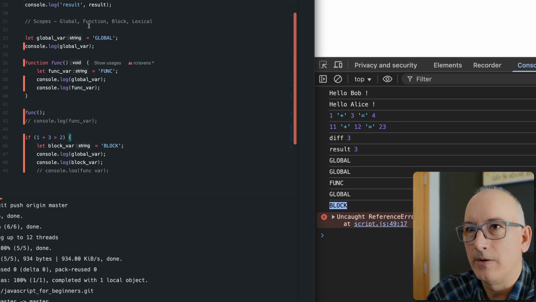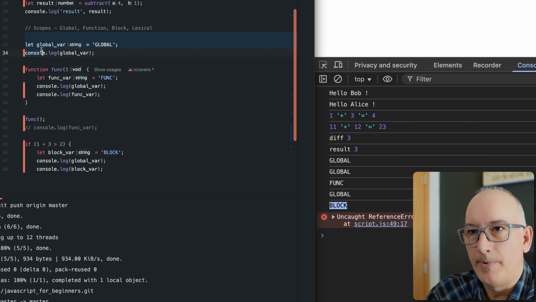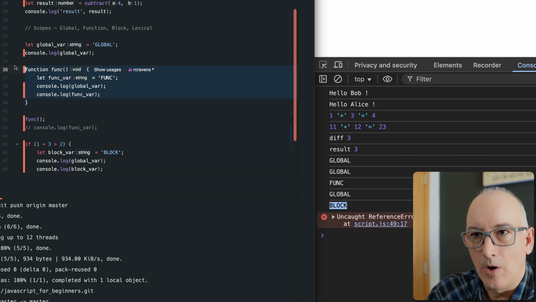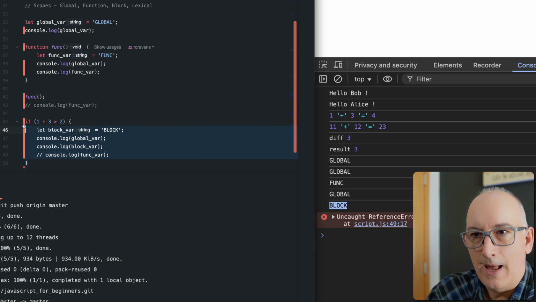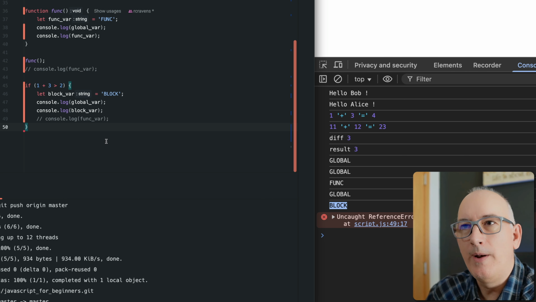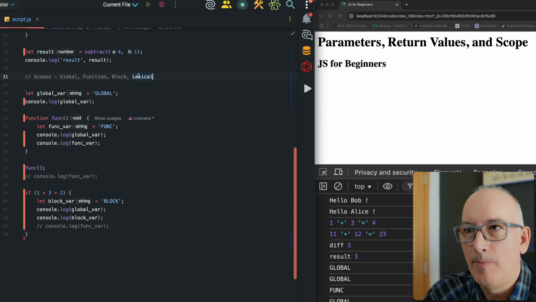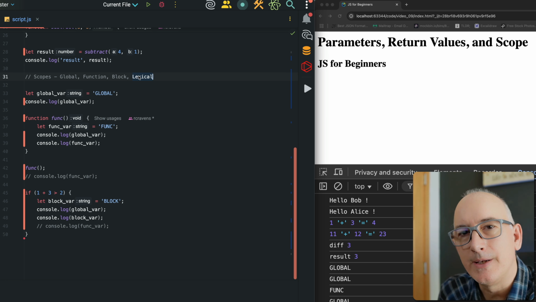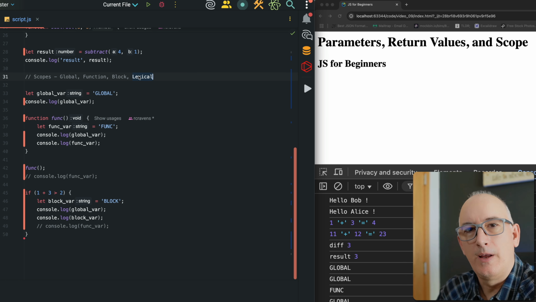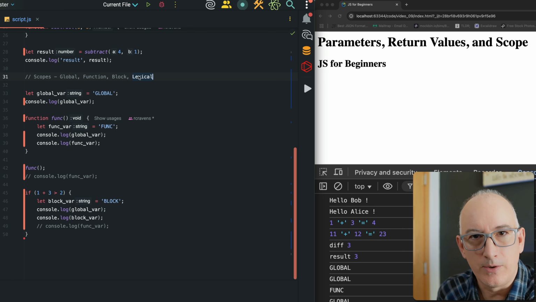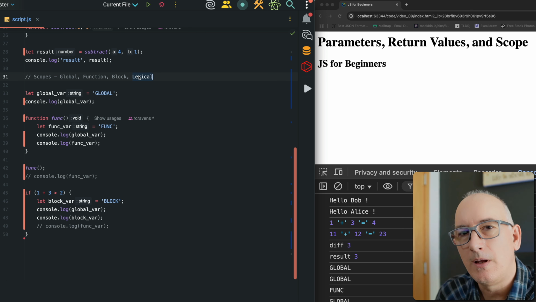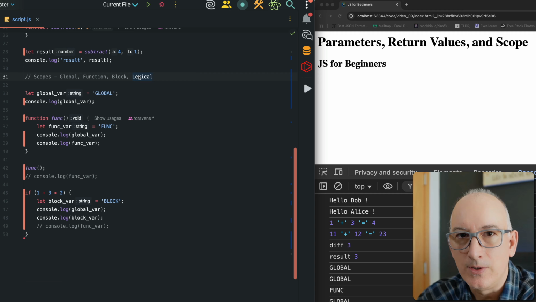So far we've talked about global scope up here. We've talked about function scope. This is called block scope. And there's one more called lexical scope that I'm not going to get into right now because it takes a little bit more advanced knowledge of functions for us to understand that, but we're going to get to that eventually. But I wanted to make sure that I mentioned it here in this video.